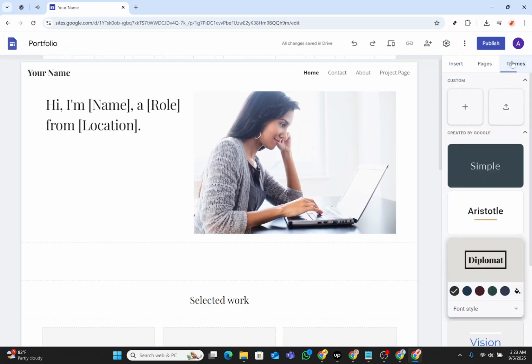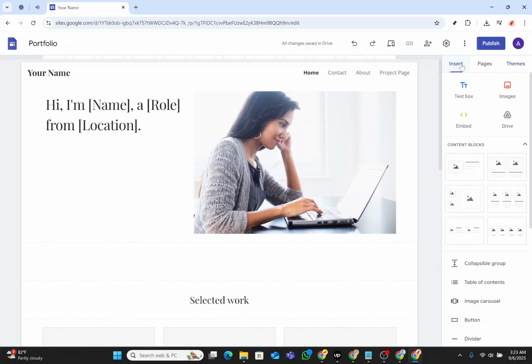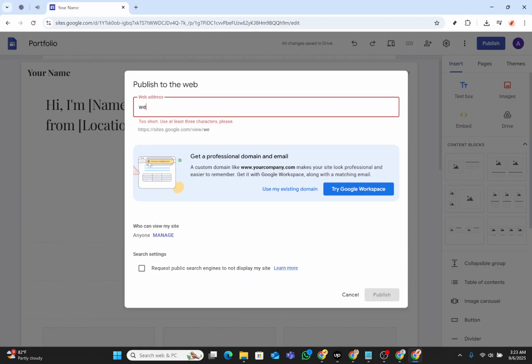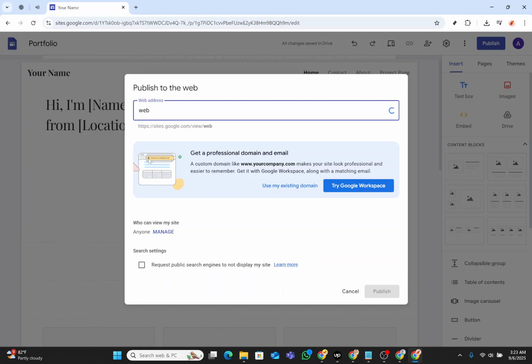Once you're satisfied with the way your site looks, it's publishing time. Start by clicking the Publish button, generally located at the top right corner of your screen. This will prompt a new window where you'll be asked to add a web address. Keep it catchy and relevant to your site's content. The address you choose will generally follow the format of sites.google.com/site/your-custom-address. So make it unique and easy to remember.